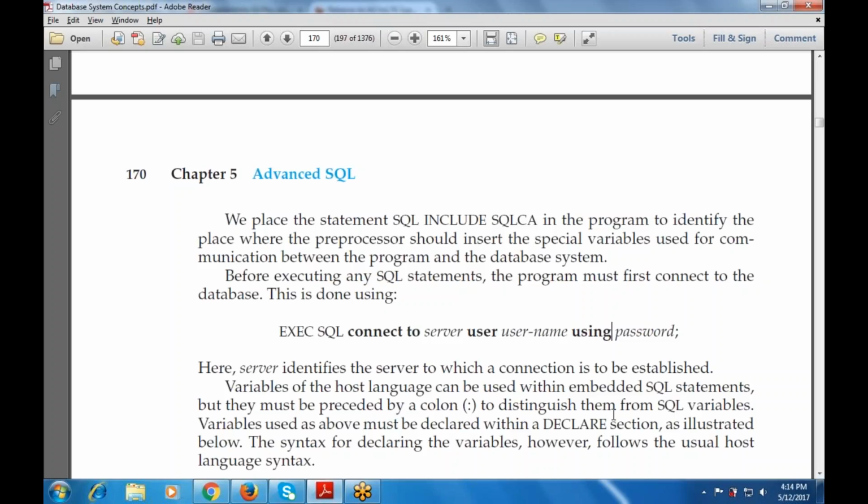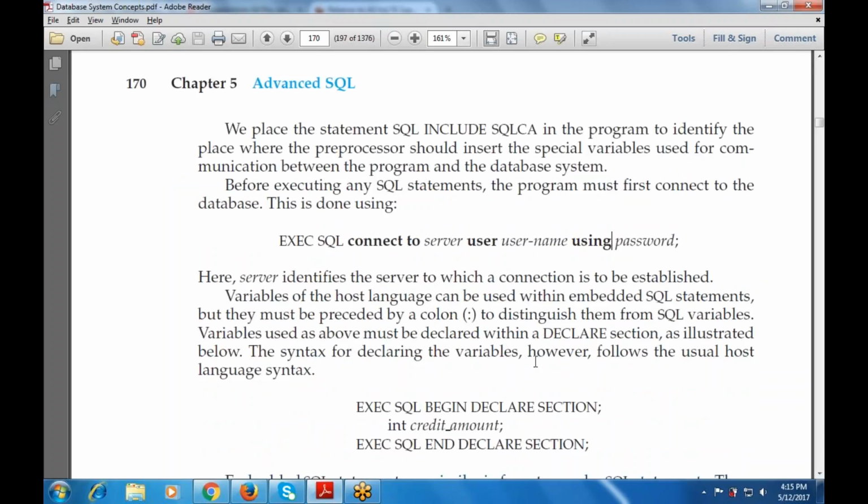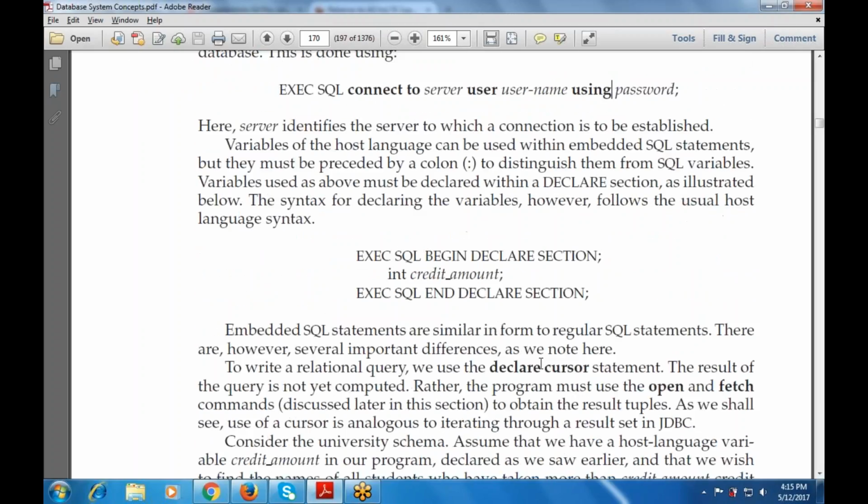Variables of the host language can be used within embedded SQL statements, but they are prefixed with a colon to differentiate them from SQL variables. Variables used this way must be declared within a declare section. The correct syntax is EXEC SQL BEGIN DECLARE SECTION, int credit_amount, then EXEC SQL END DECLARE SECTION.